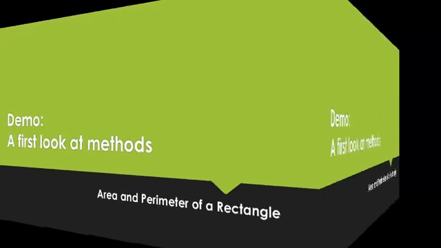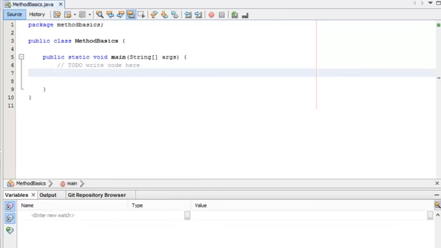Let's get started. Well, here I am in the NetBeans IDE, and I've created a new project called Method Basics, which will take us through the basics of how to create the two methods that we described to calculate the area and perimeter of a rectangle.